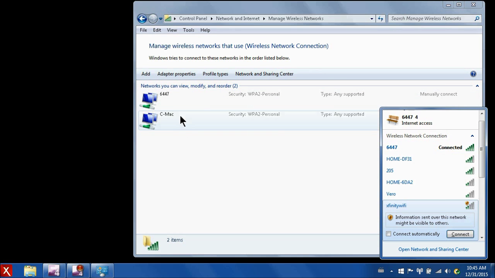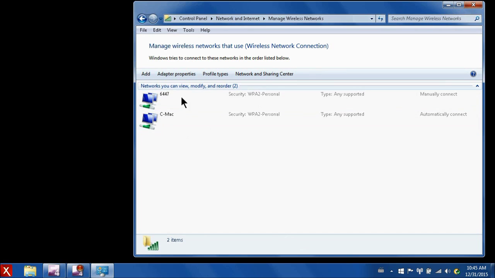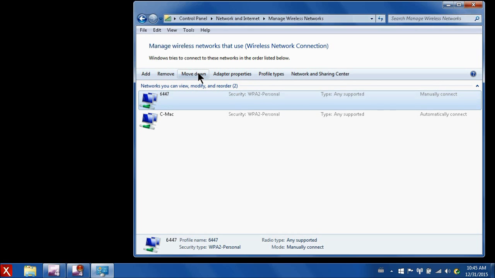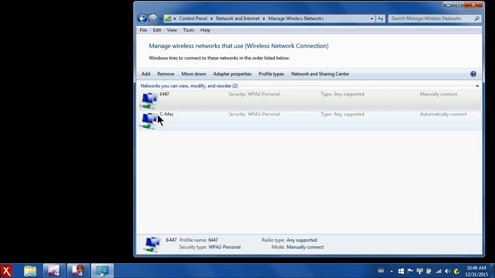So if I want to remove that, I just right-click and remove network. I could also, if I had several here that I wanted to connect to, move it down, and that would become the secondary network. Move it up, and that becomes my most preferred network, and that is my network.